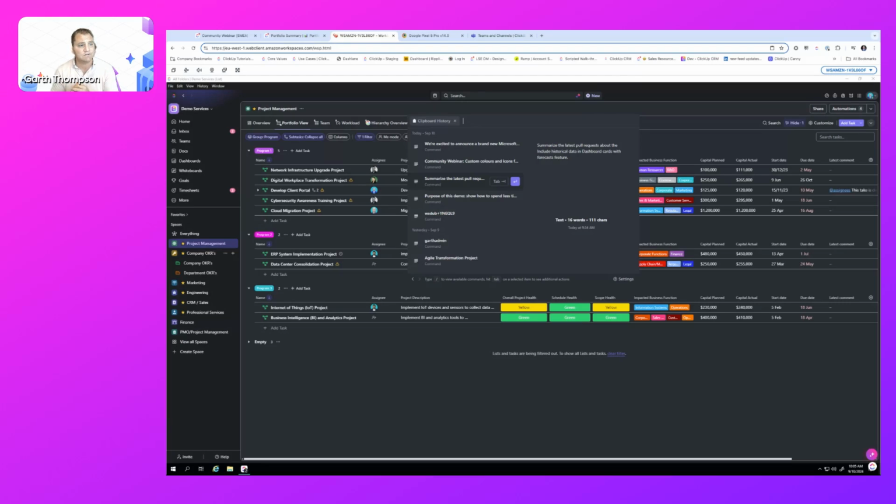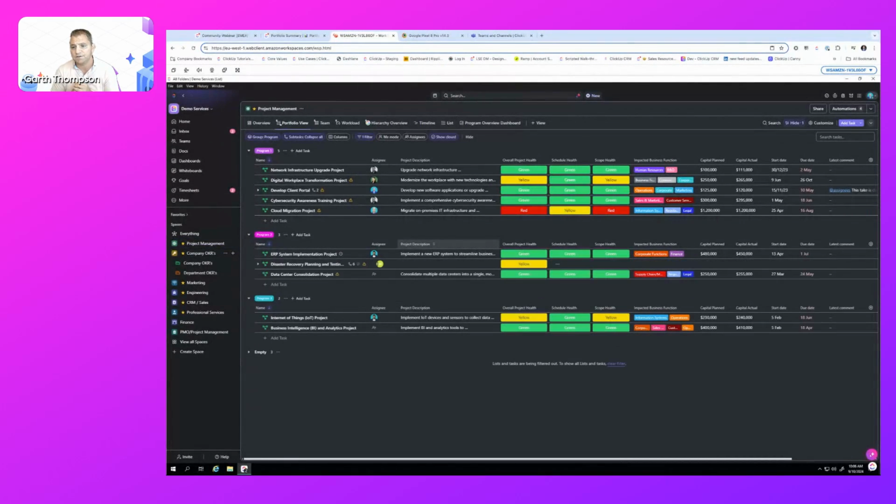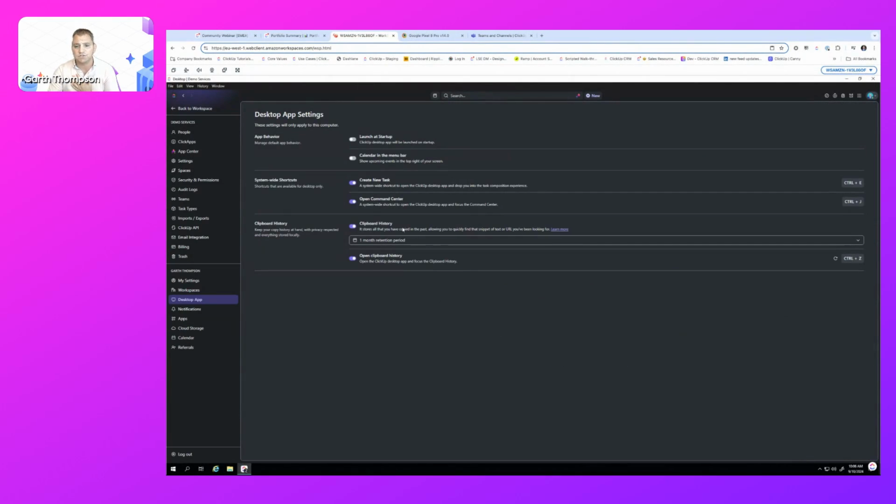Also, this means you don't need to switch between windows if you want to copy and paste, right? In relation to that, this will also allow us to go directly into our history settings. In the history settings, you have the ability to toggle it on, toggle it off, and also set your retention period.